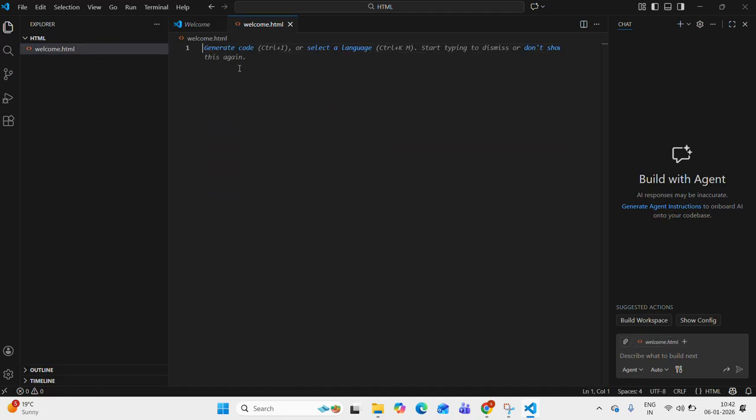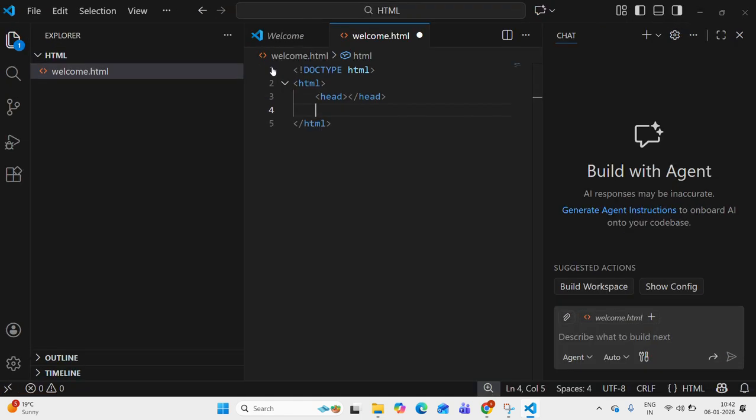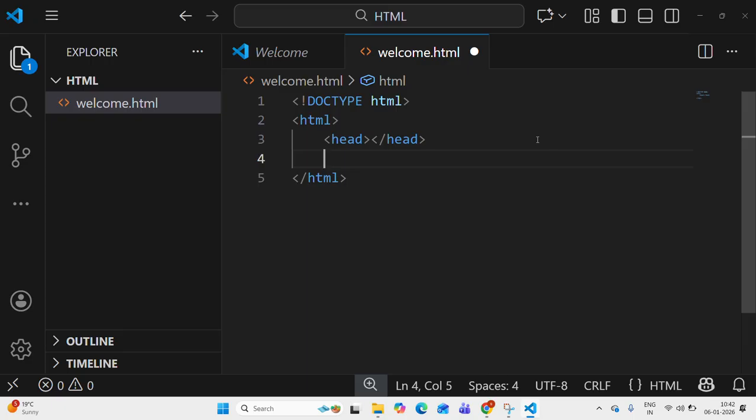Now here I want to add the structure, say yes or no. For that I am using doctype html. After that what do I have to create? One html tag. Inside the html tag two parts are available, the head part and the body part. Again I'll zoom in. Here we have the body part.